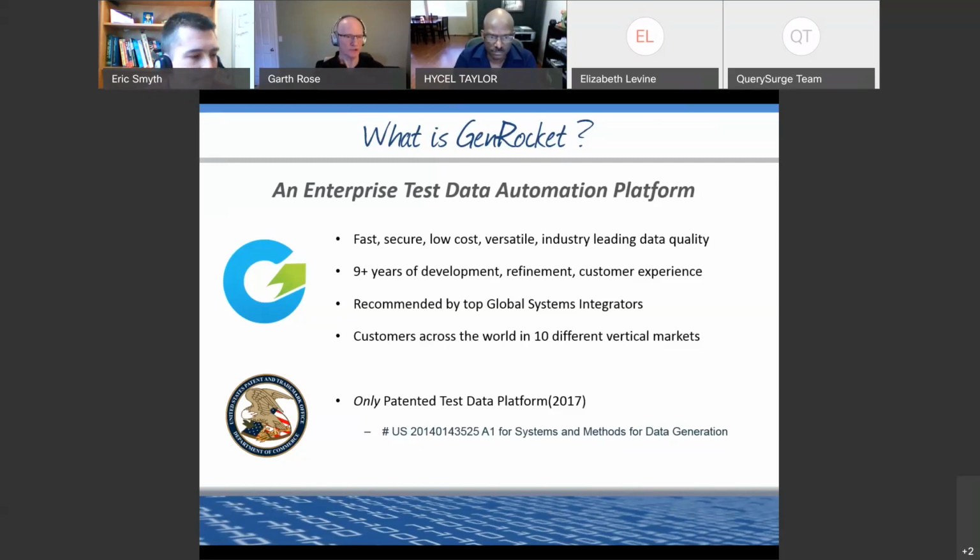So this solution is being recommended by numerous global systems integrators, and in terms of the test data generation category, it's the only patented test data platform out there. And that patent, by the way, is for generating test data with referential integrity. I'm sure many in the audience want not only to be able to generate data, but it must be accurate, it must be valid. Next slide, please.